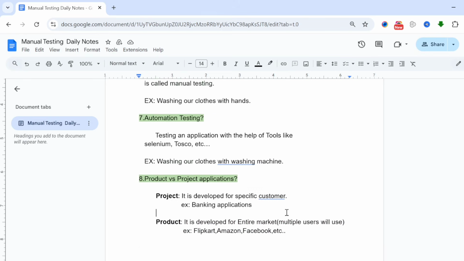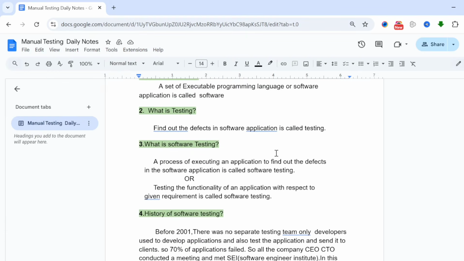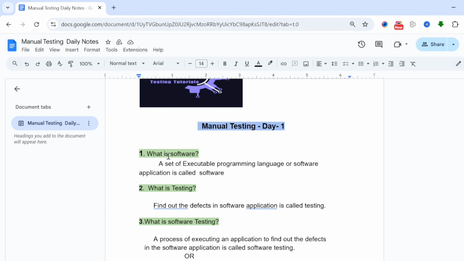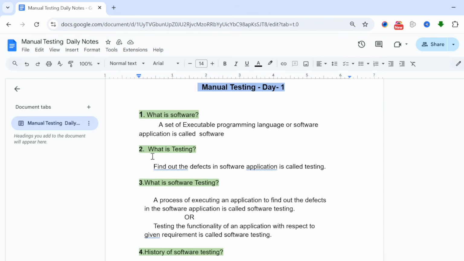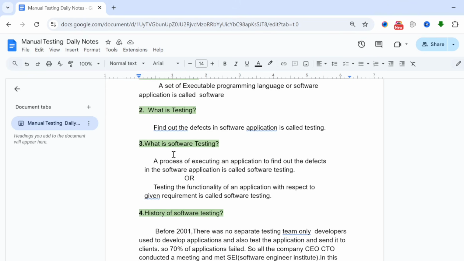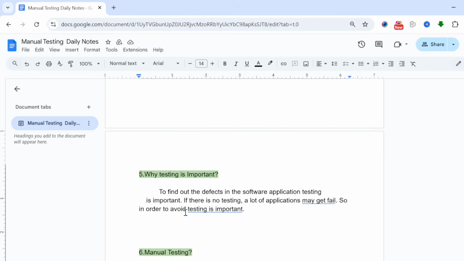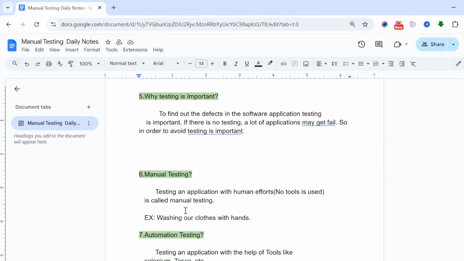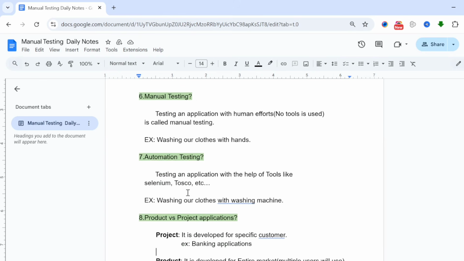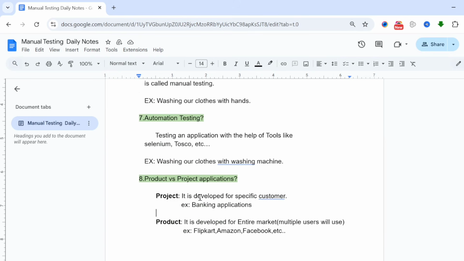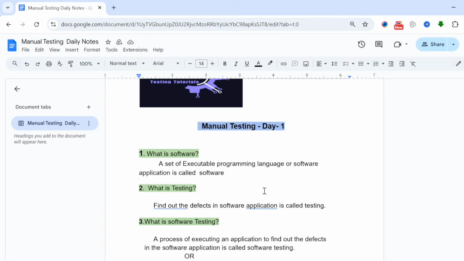So that is done for day one. These are the topics covered in day one: what is software and what is testing, what is software testing and how the history of software testing has formed, why testing is important, what is the difference between manual testing and automation testing, and what is the difference between product versus project based applications. So these are the topics covered in day one.